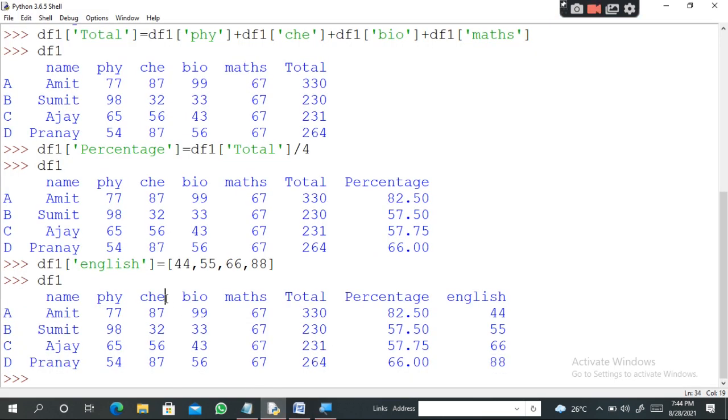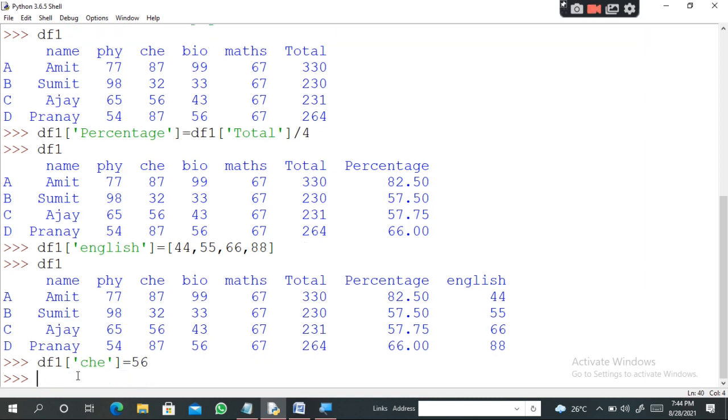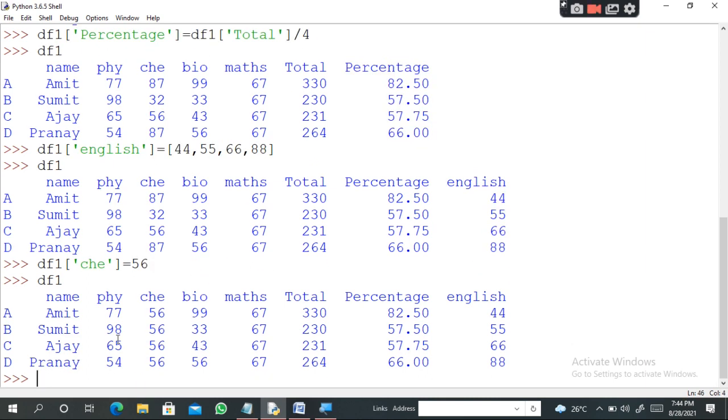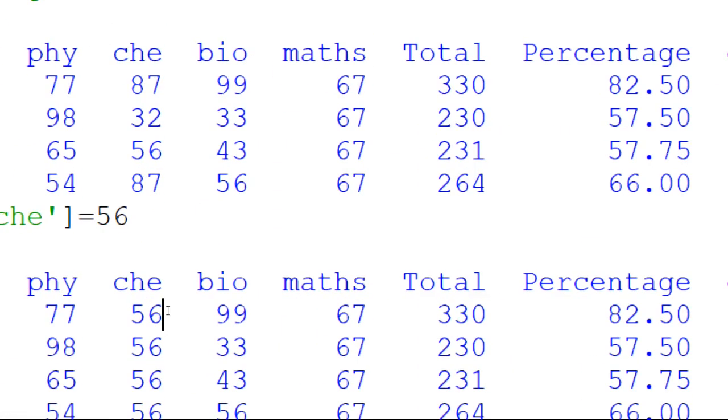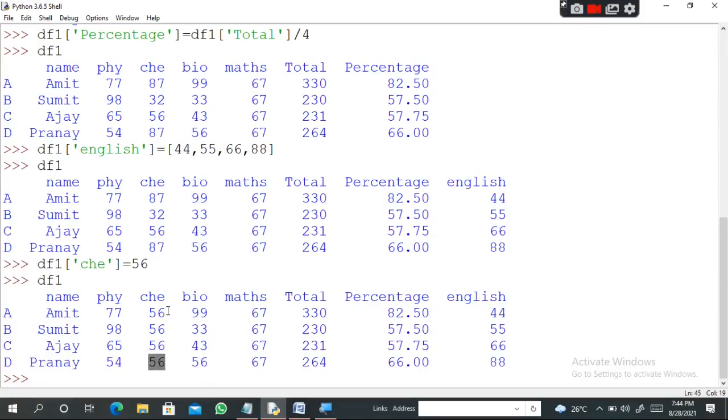Now existing column, suppose CHE is an existing column. I have to change the marks. If I write like this, df1 CHE, and I type it as 56, then we've got 56, 56, 56, 56. We've got 56 in all the rows.